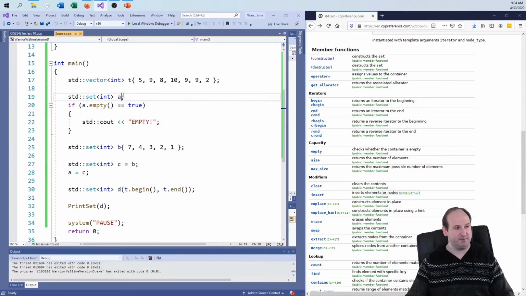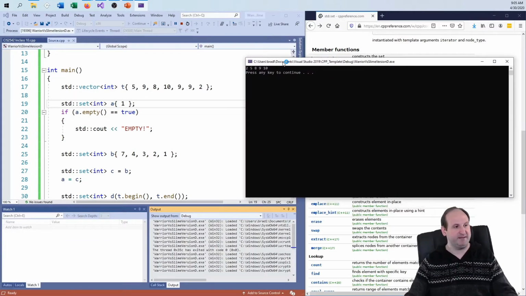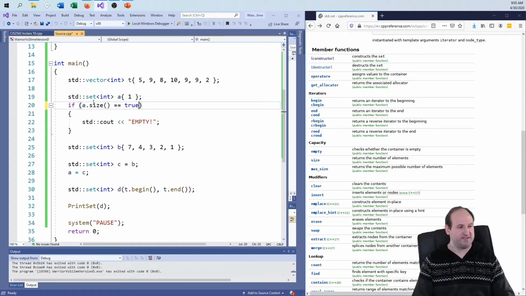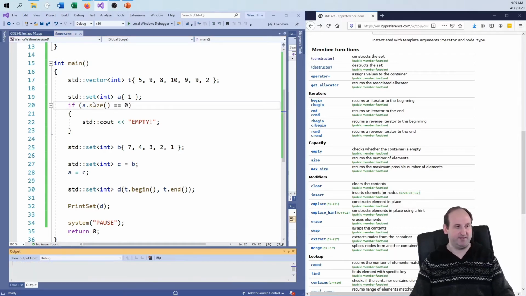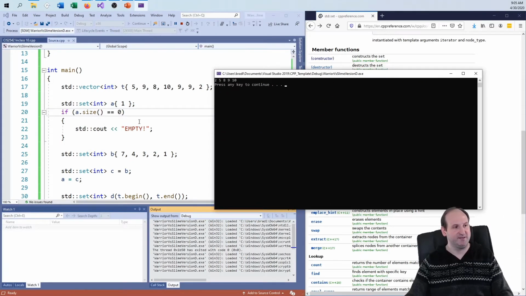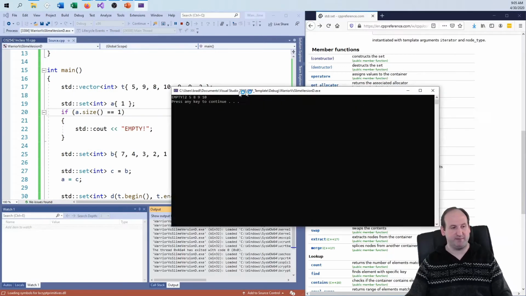So if at any time I put, let's put 1 element in there, it no longer prints empty, of course, right? And the same goes for size. So empty, same kind of deal. If size is equal to 0, then print empty. And size is exactly that, how many elements are in this thing, right? I'm just going to have it print empty, even though it doesn't make much sense to print empty when it is 1.